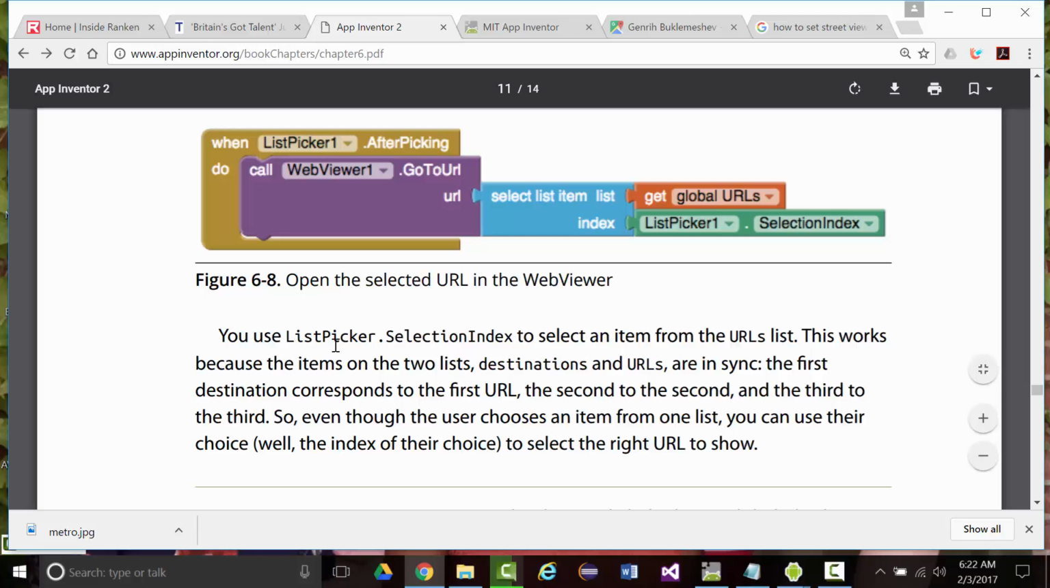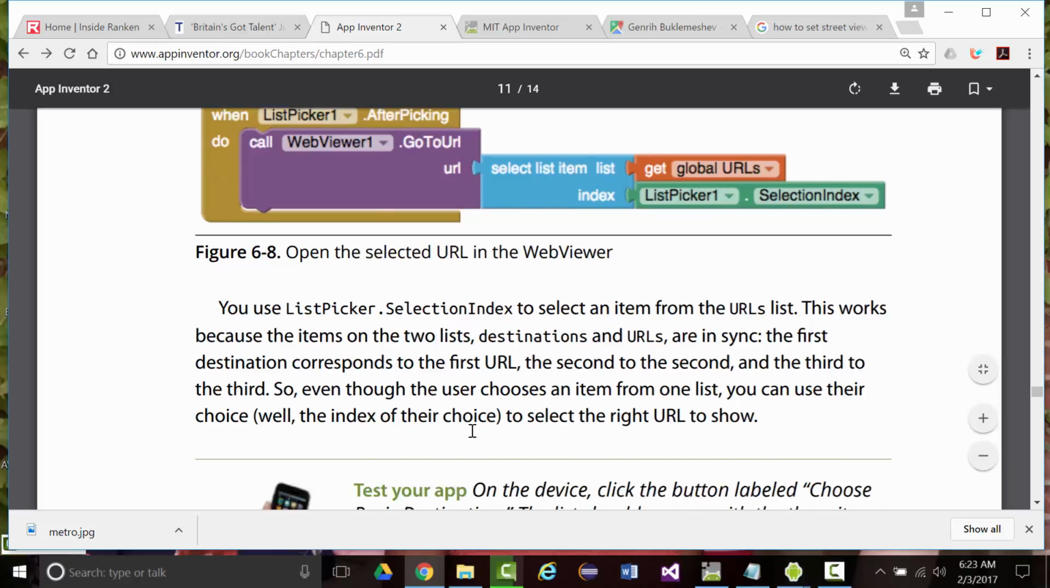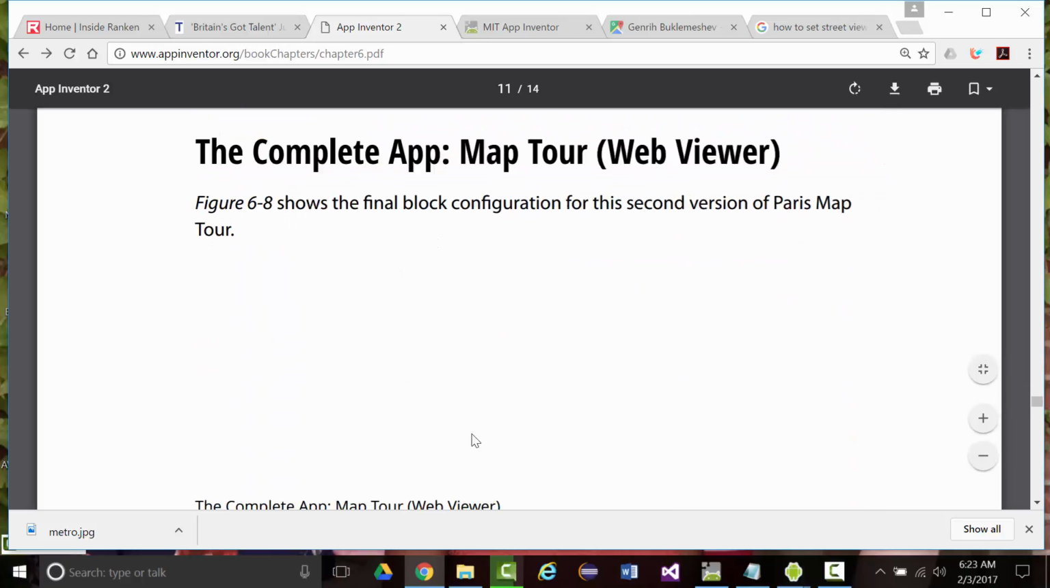So as it says, you use the list picker dot selection index to select an item from the URL list. This works because the items on the two lists, the destinations and the URLs, are in sync with one another. The first destination corresponds to the first URL, the second to the second, the third to the third. So even though the user chooses the item from one list, you can use their choice to select the right URL to show. So let's take a look and see if it works.